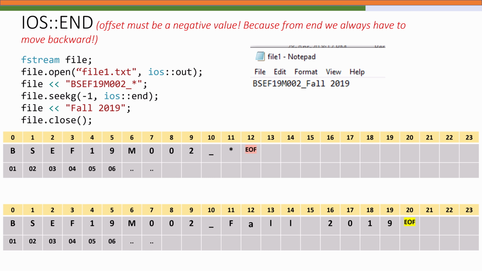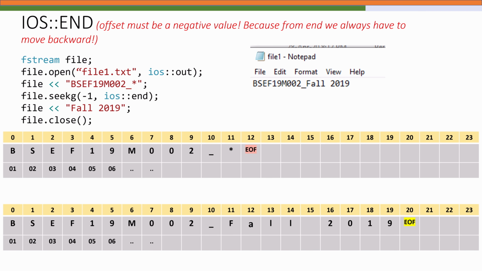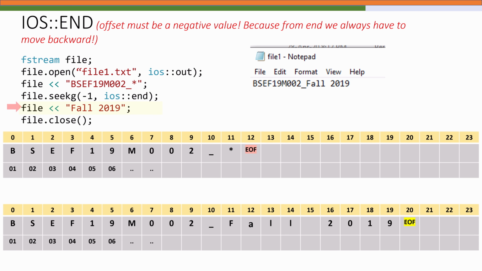Now notice the line file.seekg with -1 and the ending constant. So it moves the get pointer 1 byte before the end of the file, but since we are still using the same file stream object, this effectively sets the position for writing to just before the end. Then we write fall 2019 at that location, meaning our new content overwrites the file from near the end. So this shows us how seekg and seekp can even work relative to the end of the file, allowing us to append or modify the tail portion of the file very efficiently.